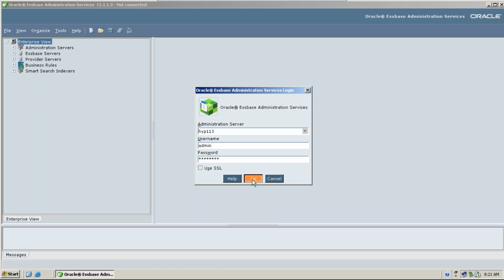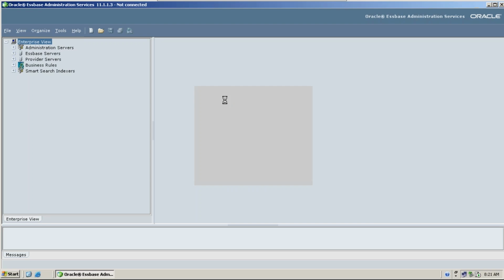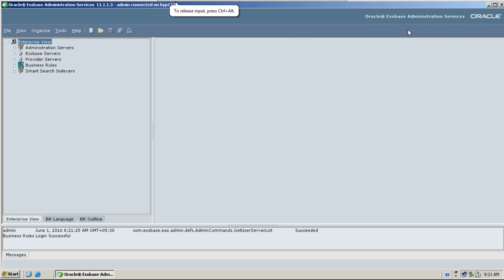Click OK. Whenever you click OK, what you are doing is logging in to your EAS console. See here, Oracle Essbase Administration Services. This is the version we are talking about, 11.1.1.3. This is called the EAS console. See, your screen has been split into three parts. This is your enterprise view. And here you will find your outline editor. Wait, I'll open that. And this is your message panel.